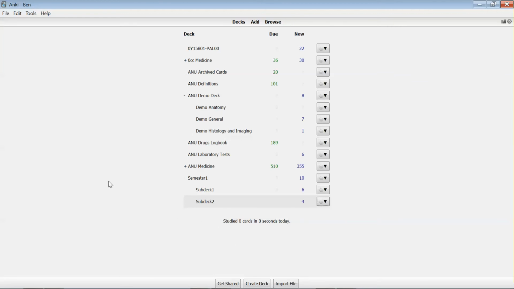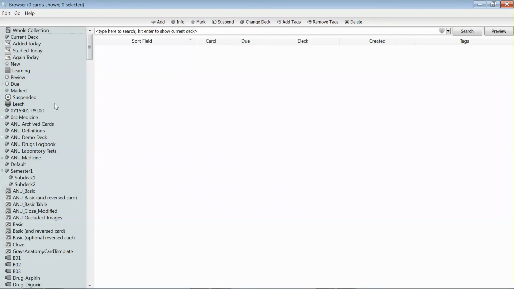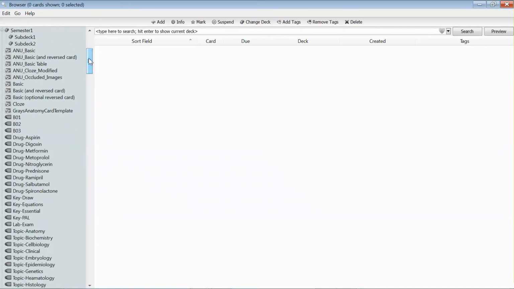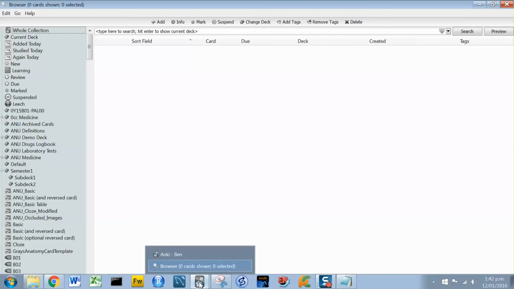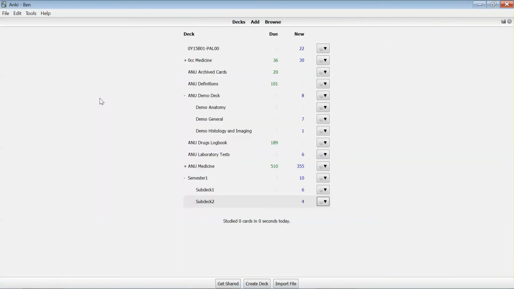A couple of things to bear in mind when you're importing decks is that any tags that were included along with the cards will also be added to your tag list. So there may be tags that are in a different format to what you're used to, and you may need to clear those out. Also, each card in Anki has a unique ID.